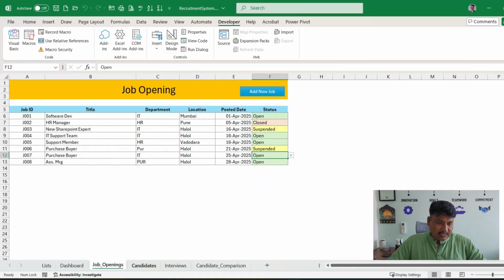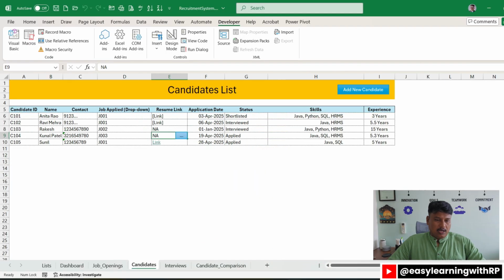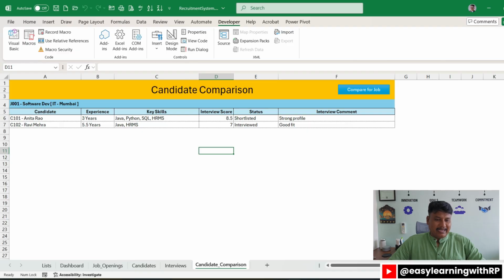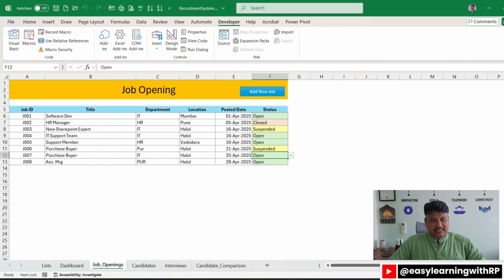So here let me go through the application that I have designed right now. It is about 50-60% designed, with a few functionalities. So let me show you first of all. Here I have a dashboard and three other sheets: job opening, candidates, and interview, and one is a candidate comparison also. Okay, let me go through one by one so we can understand this.